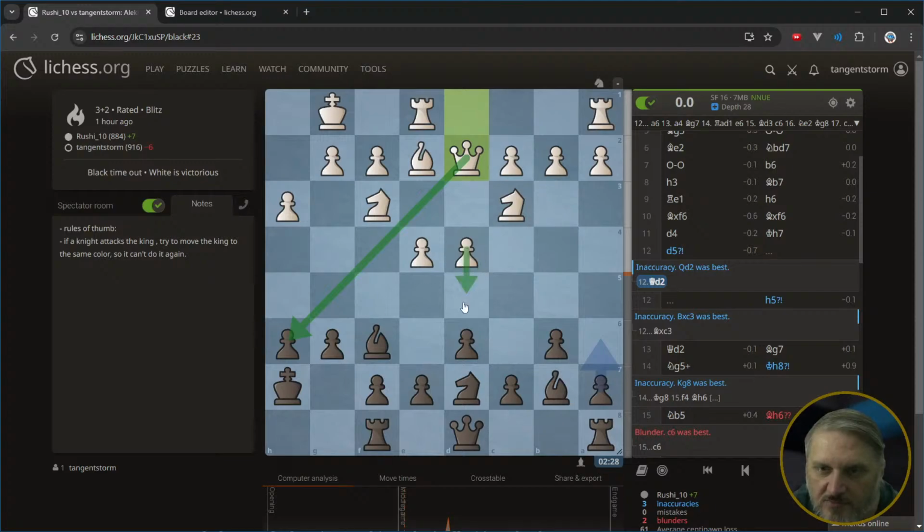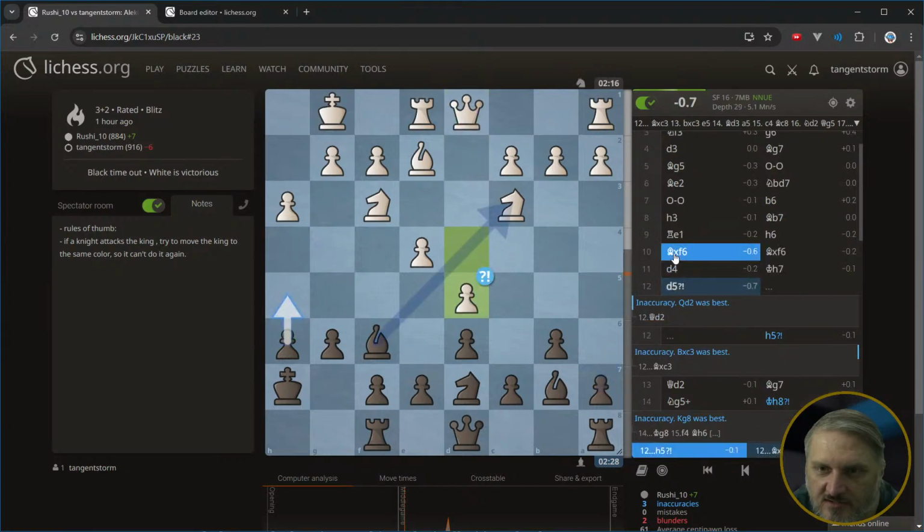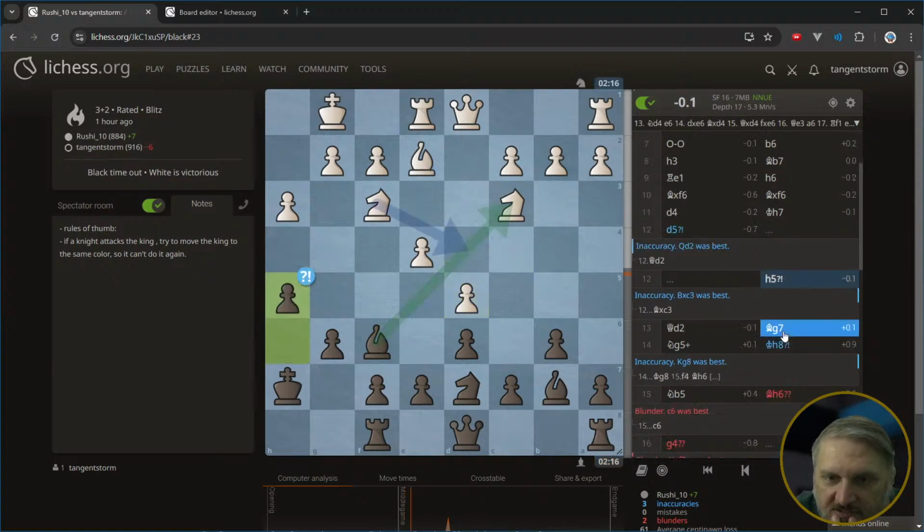What's the problem with this? They call it an inaccuracy, not a blunder. It's just the inaccuracy. So we're still not bad, right? So then I responded with this, which is also an inaccuracy. And it says I should have just taken that knight.